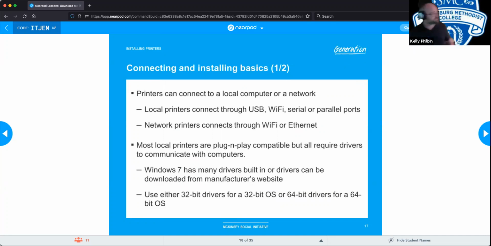Hooking up your printers. You can have a local hookup or a network hookup. If it's local, it can be USB, can be Wi-Fi, or you can use parallel ports, which are those really wide ones that we remember from the connectors and cables lesson that everybody loved so much. The really wide connectors that you would clip or screw into the back of the computer. So parallel, Wi-Fi, or USB.